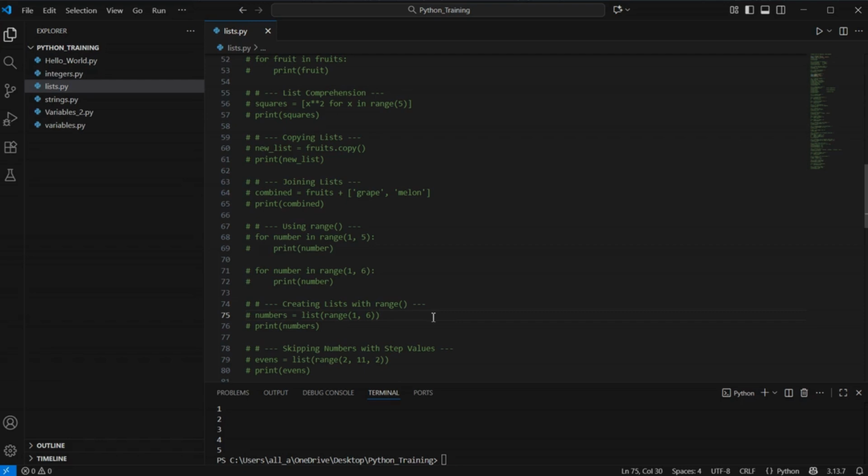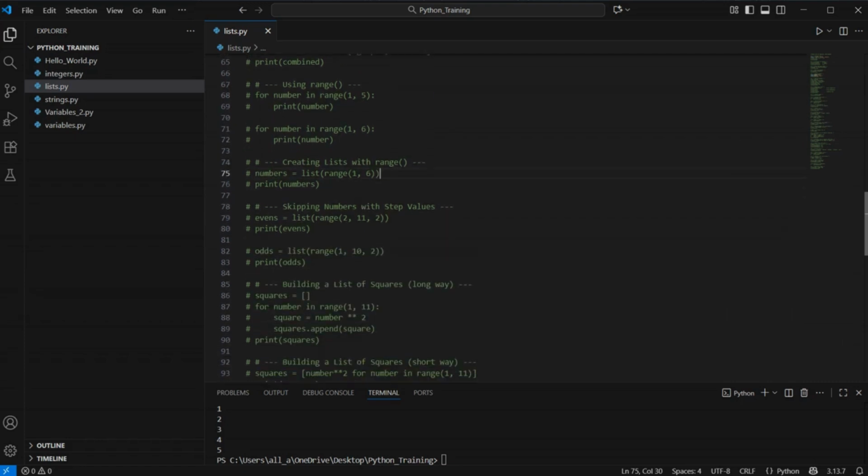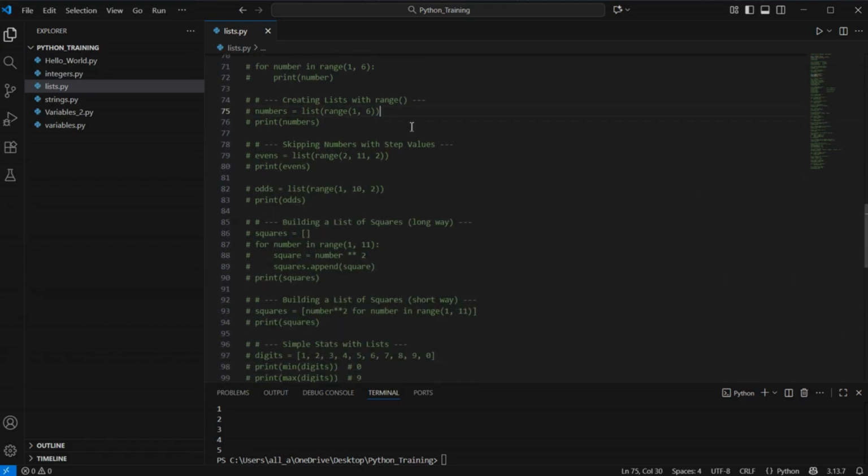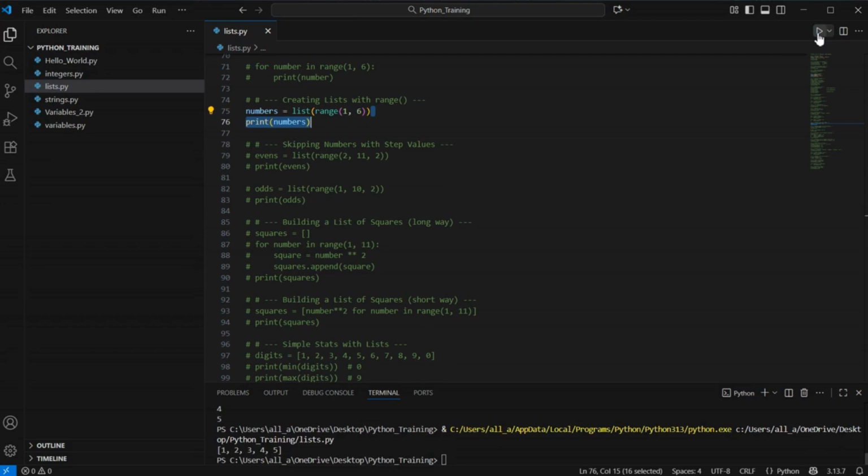Here is how to create a list of numbers using the range function. In this example, we write numbers equals list, range 1, 6. This line tells Python to generate numbers starting at 1 and ending just before 6. Then it wraps that range in the list function, which turns the sequence into a full list. So the result is a list that contains 1, 2, 3, 4, and 5. Next, we use print numbers to display the list on the screen. This is a quick and powerful way to create a list of numbers without typing them out one by one. You can change the starting and ending values to create any range you need.